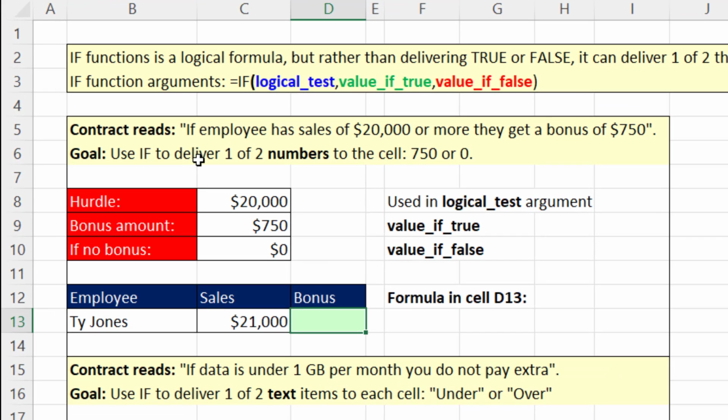Now our first example, contract reads, if an employee has sales of $20,000 or more, they get a bonus of $750.